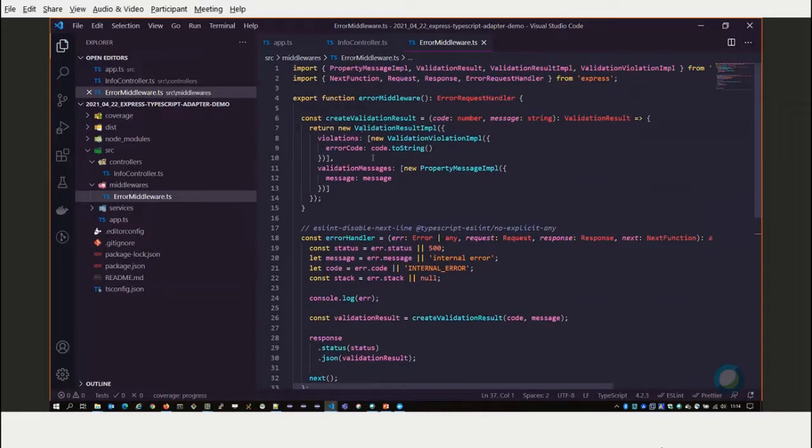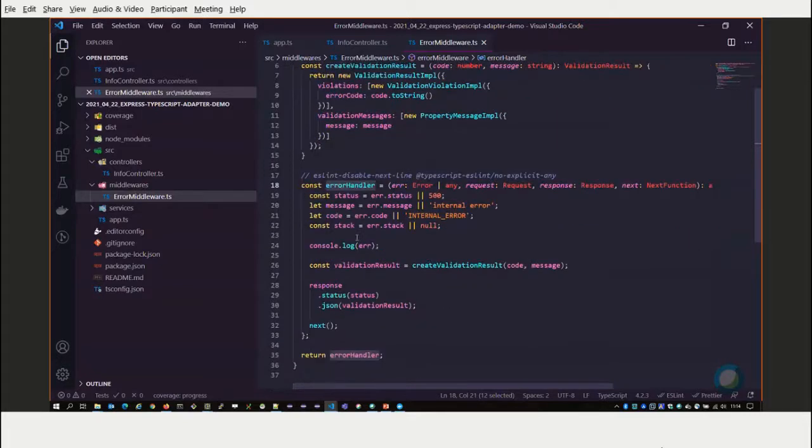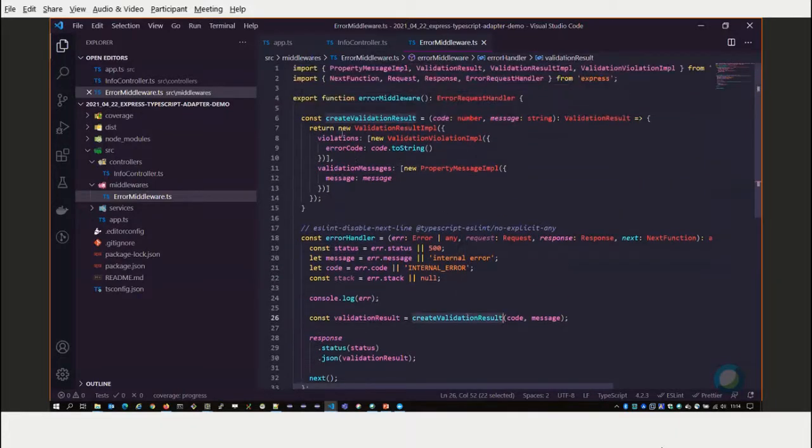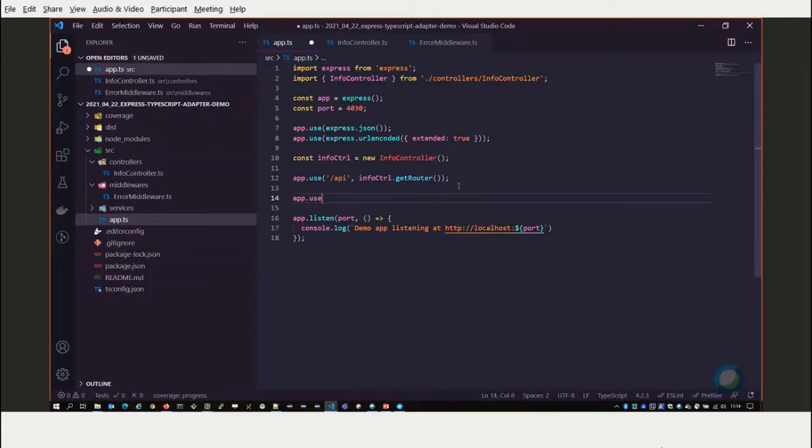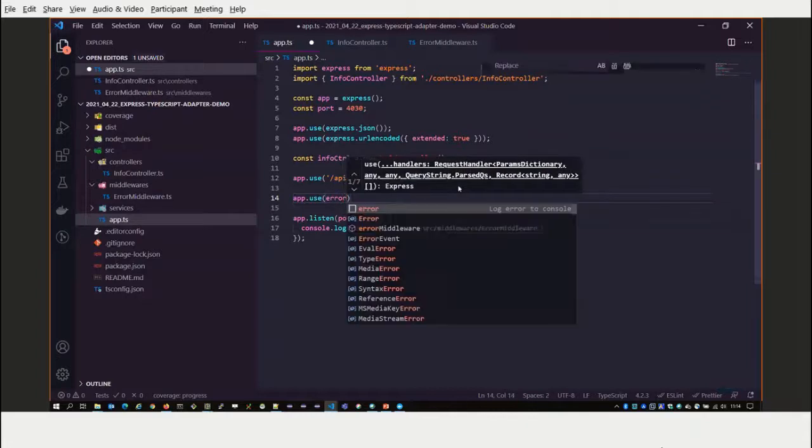Express already gives you the functions to register middlewares and handle errors or exceptions. So we make use of this here and say, okay, we have an error handler, and whenever an error occurs, we want to wrap it inside a validation result. We also register this with app.use, error handler. Oh, actually error middleware here.